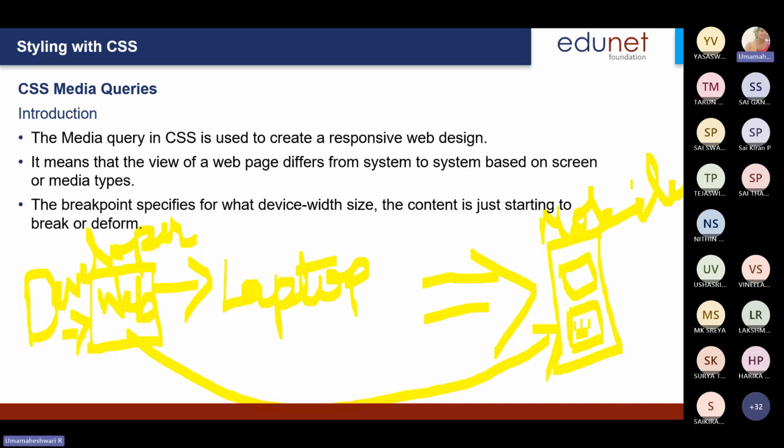So what exactly are media queries? A developer has created a website for a laptop, that is laptop mode. If the developer thinks it is going to be viewable and responsive on mobile also, that is totally wrong. Only if that particular developer uses a media query will it be applicable for the mobile.